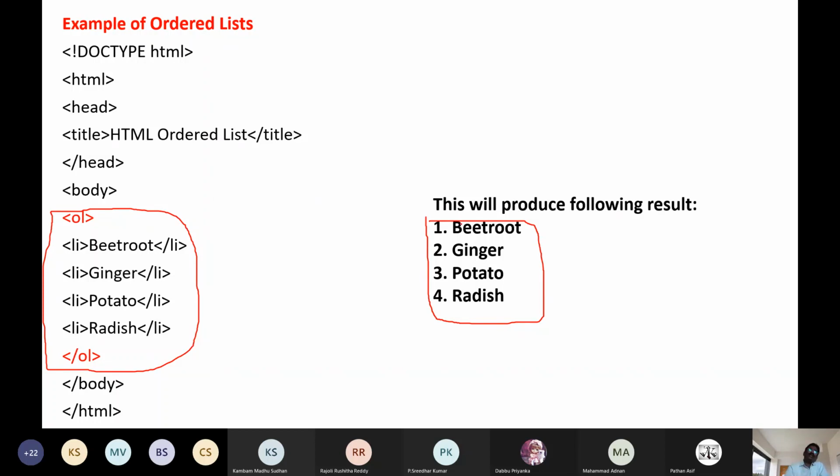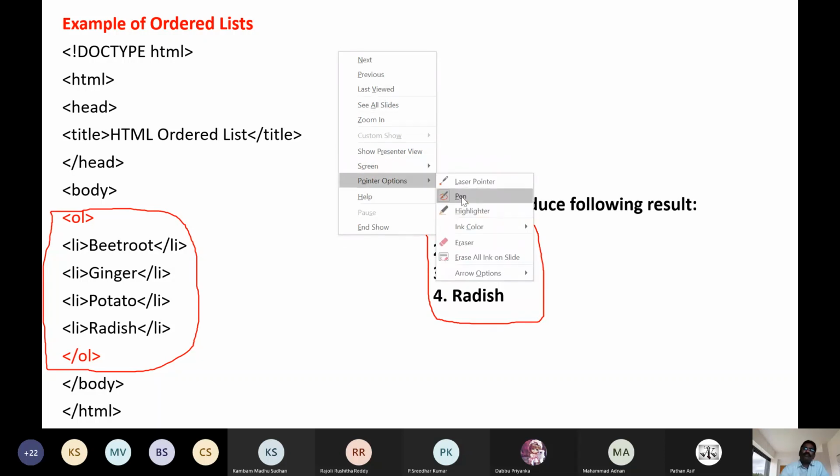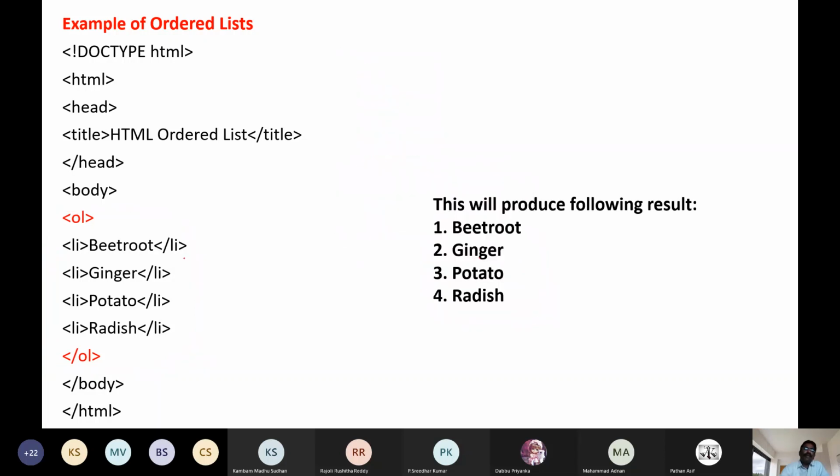For example, an unordered list is used when you are given a students list but we don't know how many students there are. But when you are given an ordered list, it will be numbered, so automatically we can identify the number. So this is the ordered list.